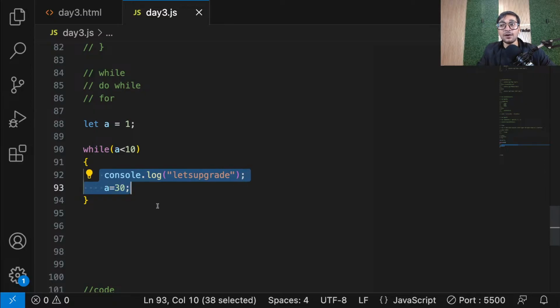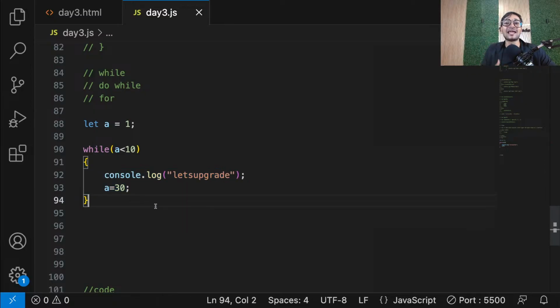Is that clear, guys? But I want this loop to work according to me, like 5 times, 6 times, 7 times. So how to do that? For that, what we can say is every time my a should increment only by 1. Yesterday we saw the unary operator, which helps you to increment your variable by 1. So just use that. Let's say a++. Now what will happen here? A is 1, correct. 1 is less than 10, correct. Come inside, execute this code. It will print let's upgrade. Then a++. So a was 1, now it becomes 2. Now go back up.